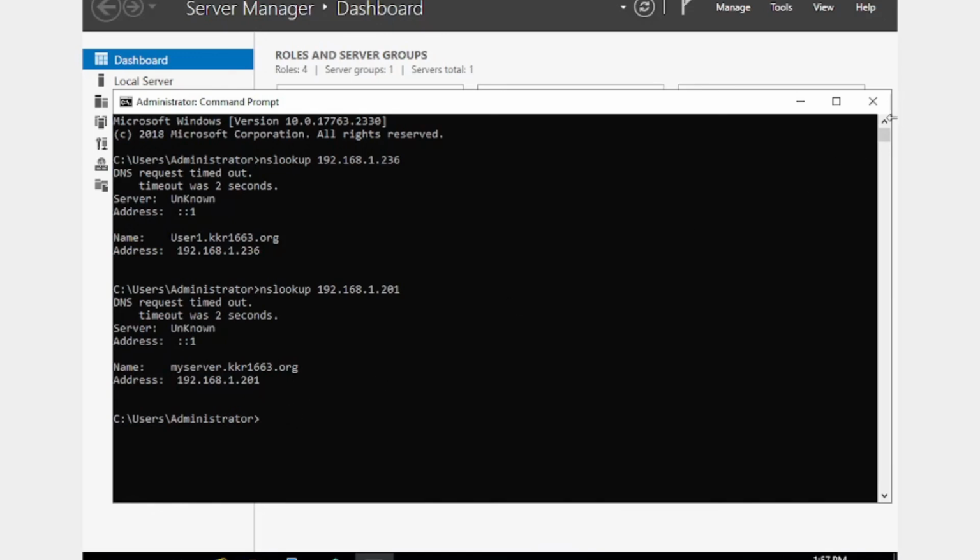Alright, so that is how you do forward lookup and reverse lookup on DNS.